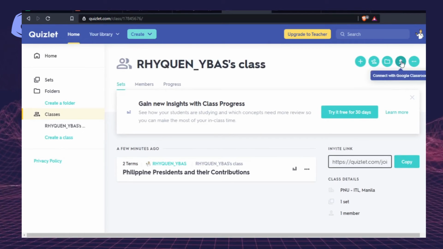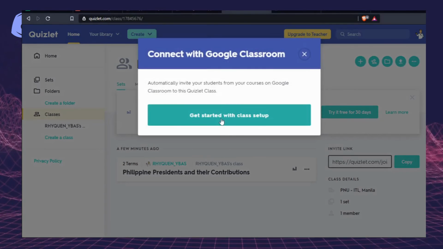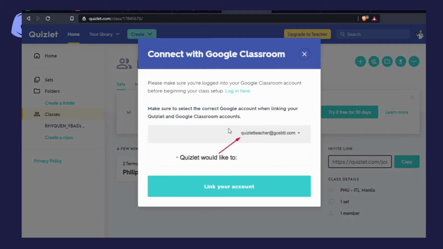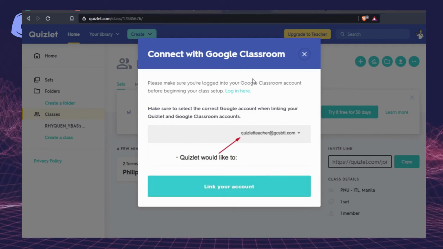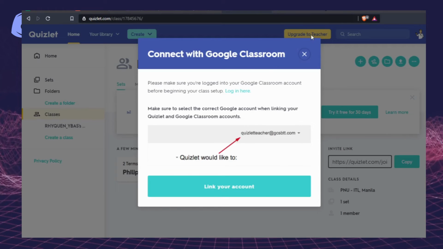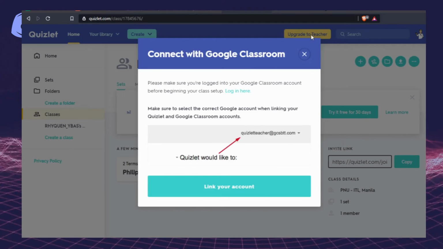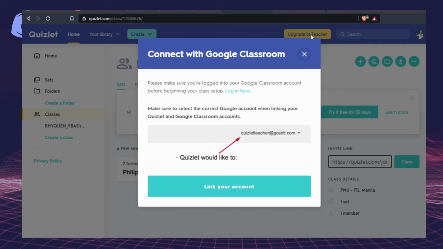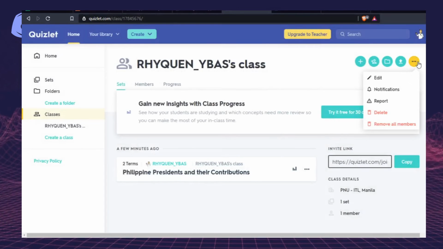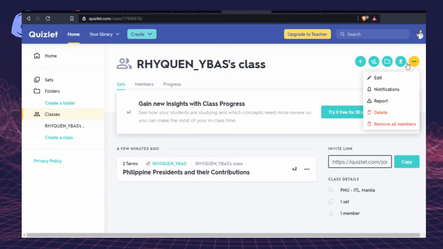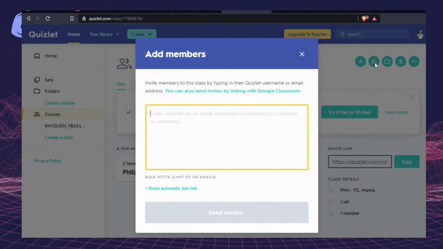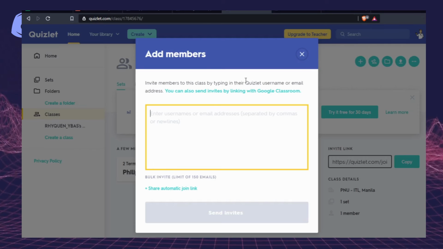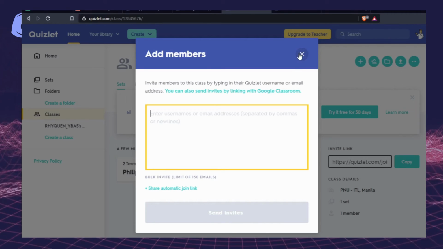you can easily connect your sets to Google Classroom. Just make sure that your Google account is correct, and it will automatically send you to the tab of Google Classroom. In here, you can add your members, which are your students, and this tab.